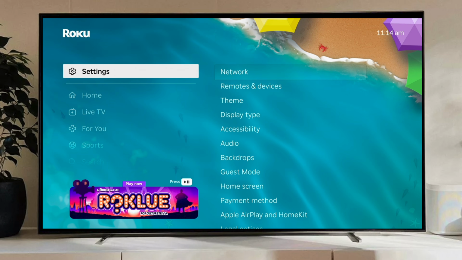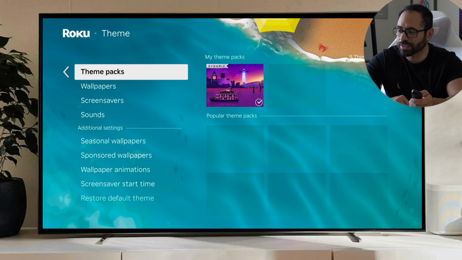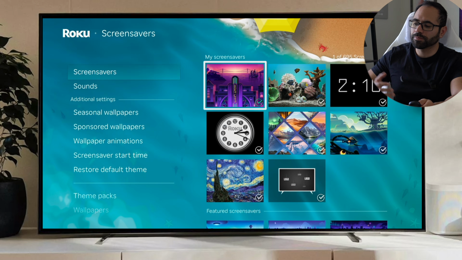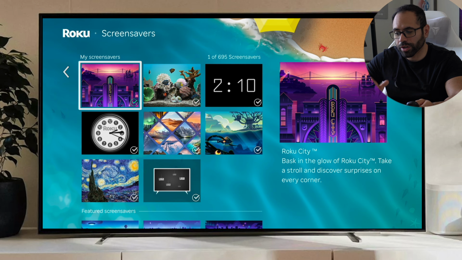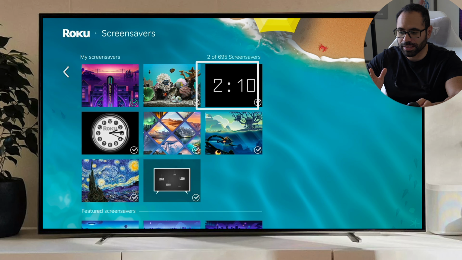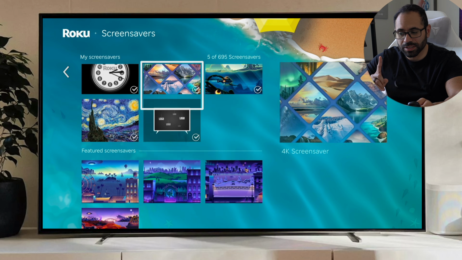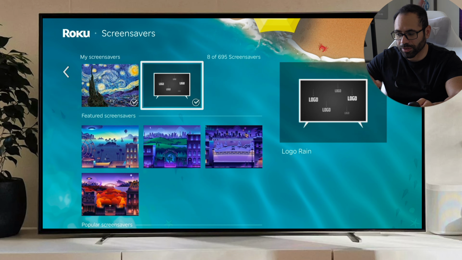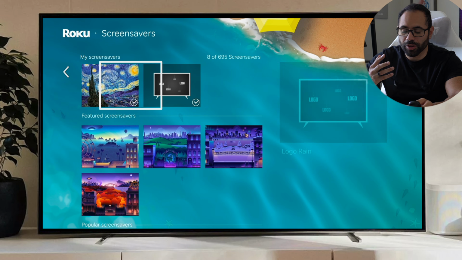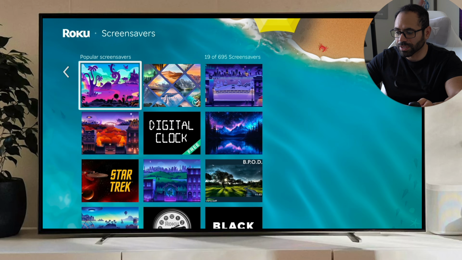We're going to spend a lot of time here, but just go in and click on themes and go down into screensaver. And from here, what you want to go ahead and do is avoid Roku City and select these other ones, like the digital clock. Even this one's fine too. The logo one concerns me because I have a feeling those are promotions, but you can find some community ones like Classic Masterpiece. These are the ones I like to do, but if you keep going down, you'll find additional ones. It's trial and error.